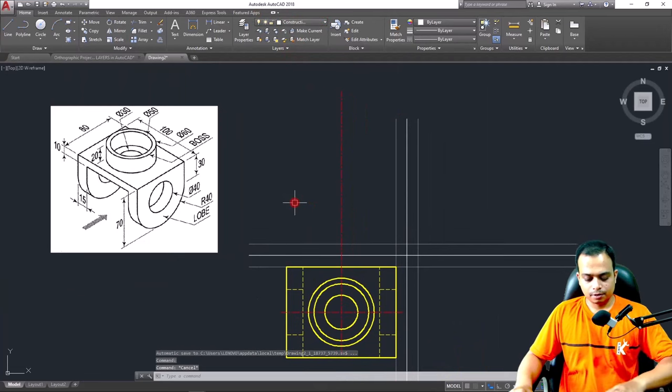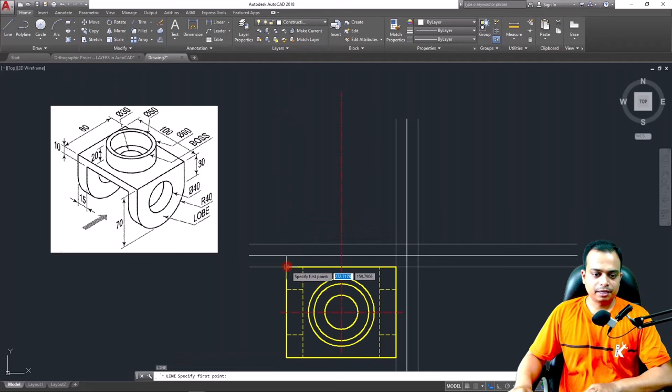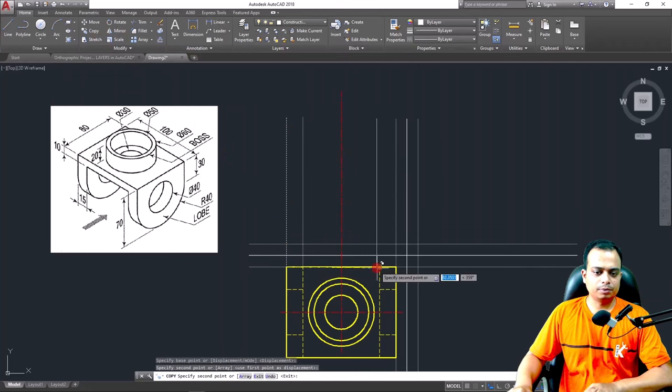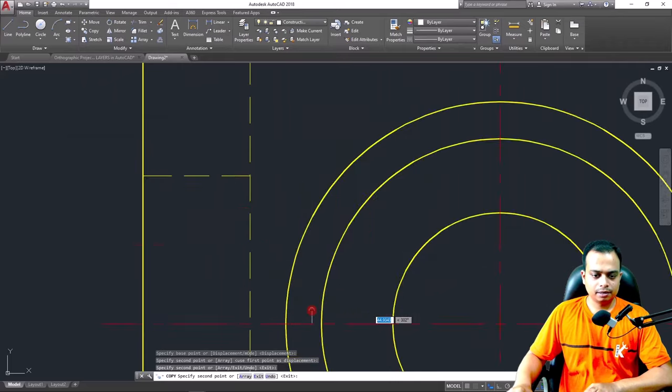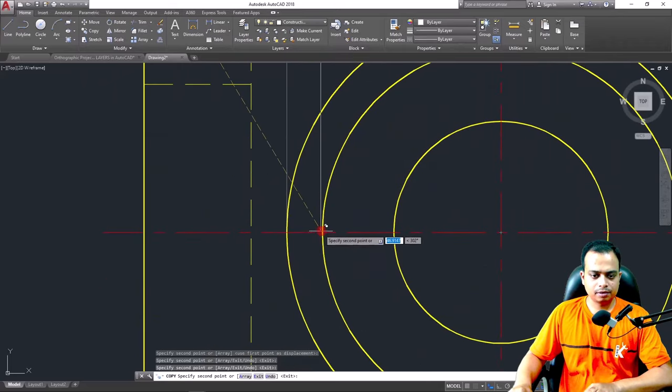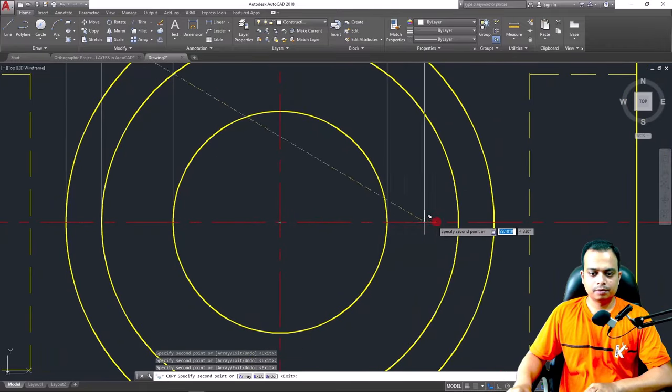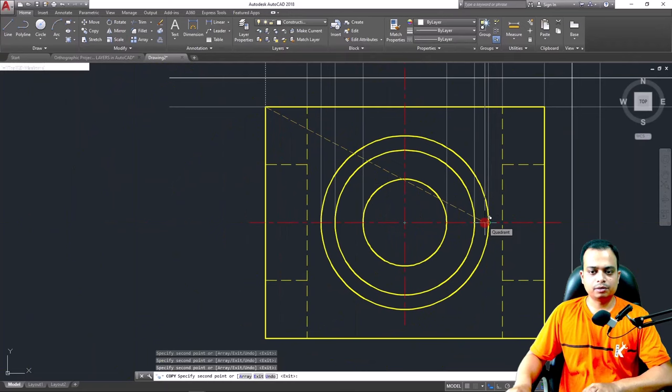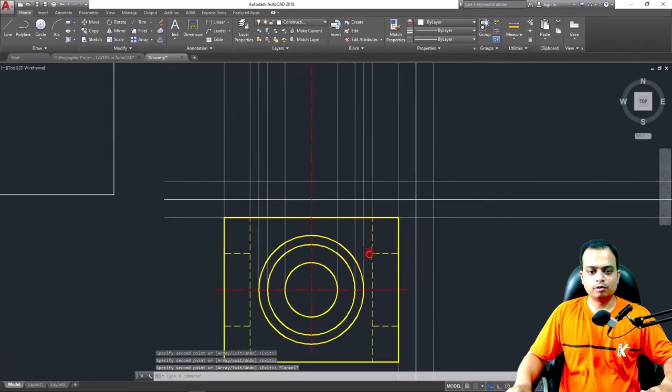Okay, hit L for line, and let me continuously make these construction lines. Let's say this is the height. Enter. Let me select. Let me go for copy. Let me select this as the base point. Keep on making copies. And even here. Here. Here. Any profile that remains? No, sir. We have covered all of them.